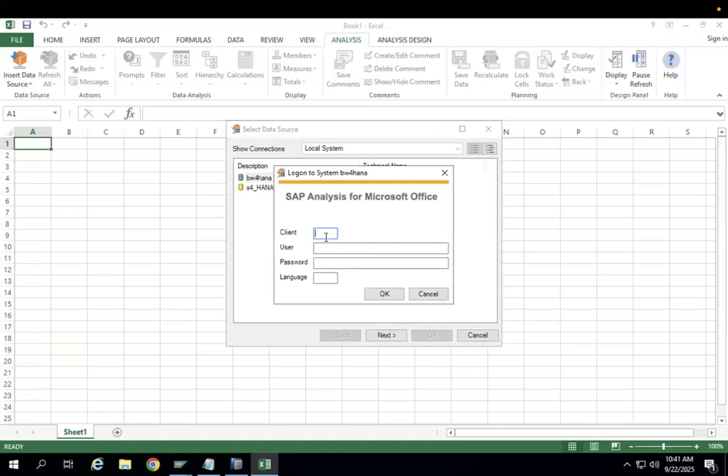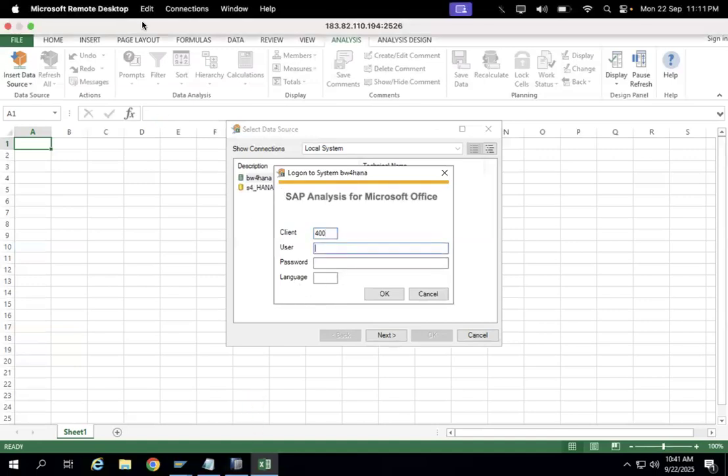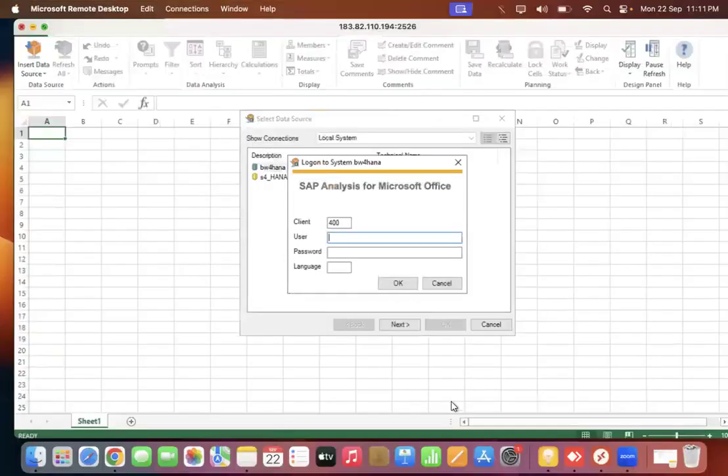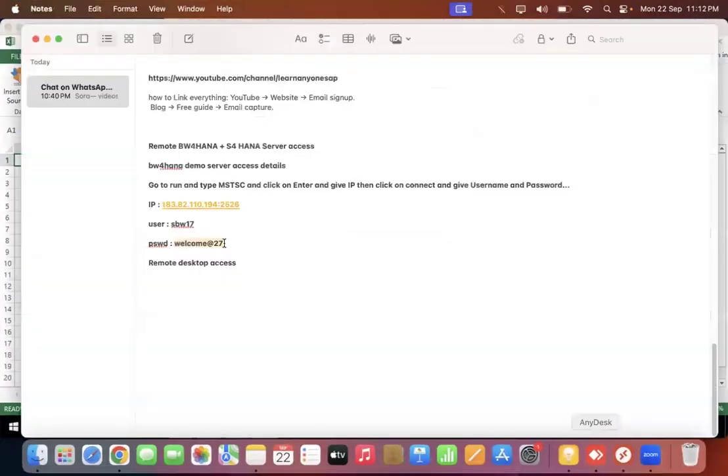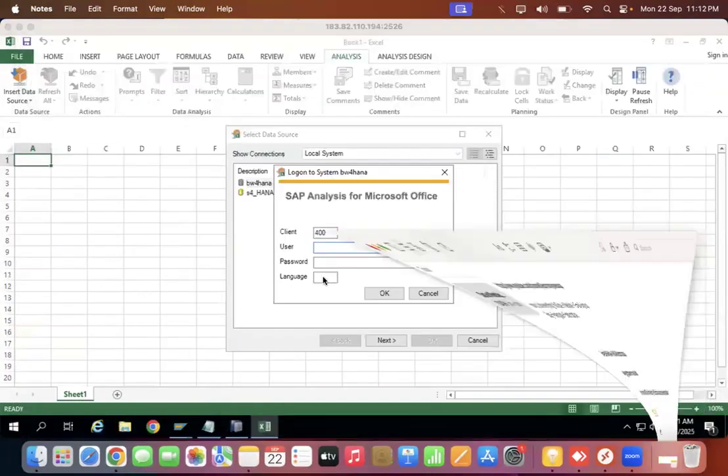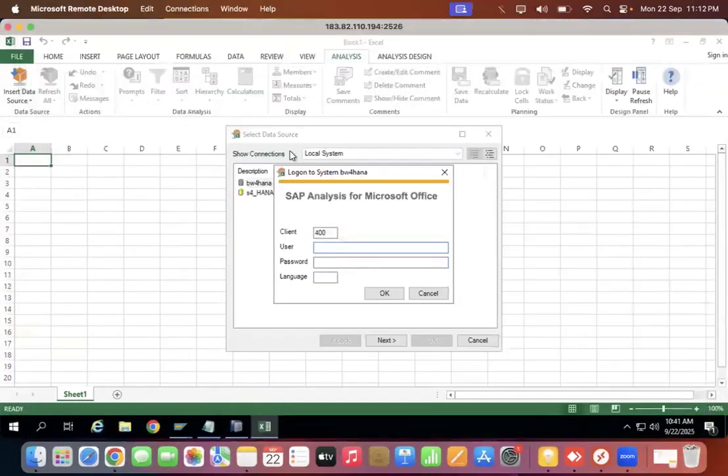Now you have to provide the details about BW for HANA, and you have to give the user ID. Let me remind myself of my user ID once. Now here we will have a user ID. Let me give the user ID details over here.